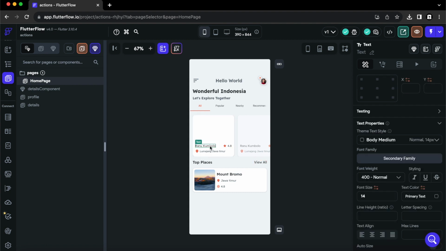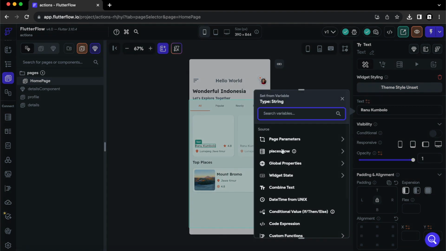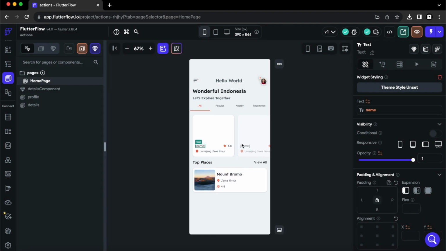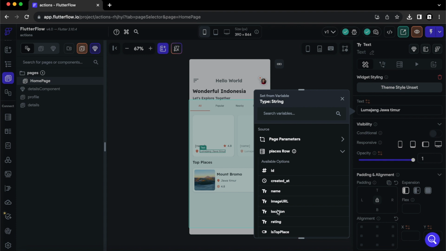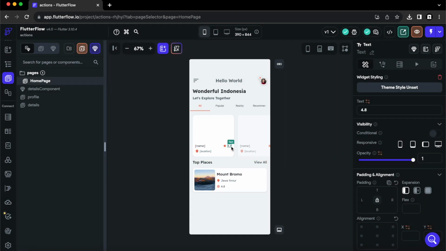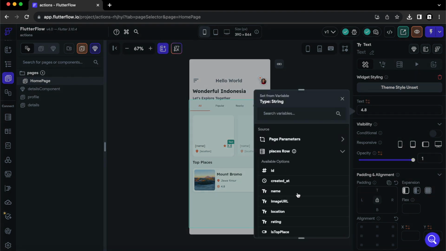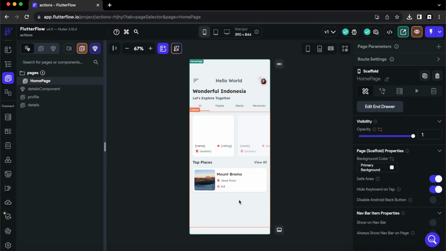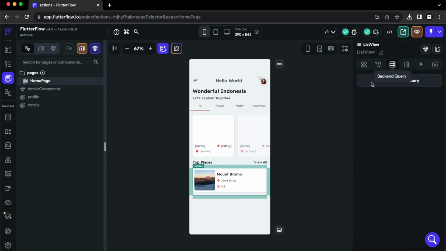We're going to click on the name text. We're going to click on the icon again for variables. We'll go to our places row. We'll select the name. There we go. We'll then go to our location. Click on the icon, go to our places row, select location. We'll now get the rating. Go to our places row and get the rating. Now the app knows that all this information will be coming from our Supabase table, from our database that we've created. So we'll just go ahead and do the same for the other list view.